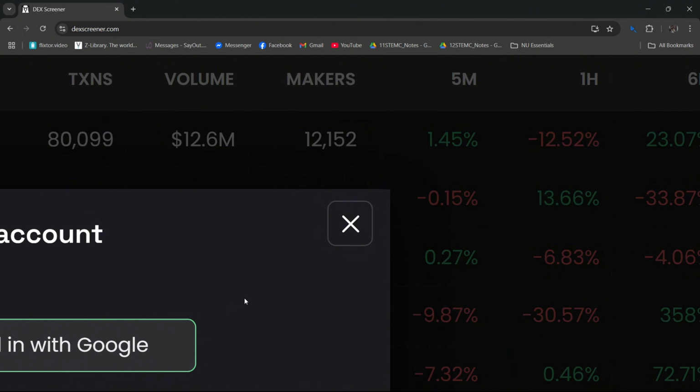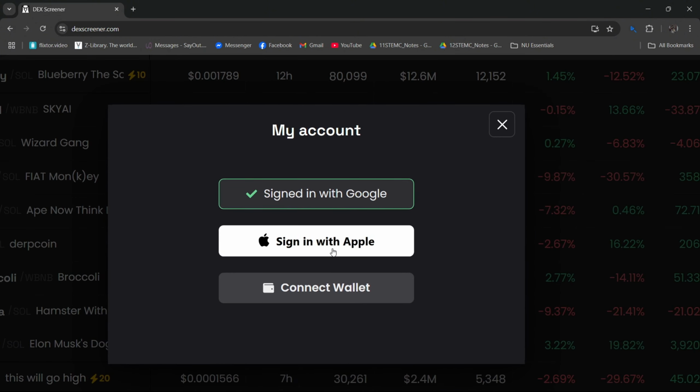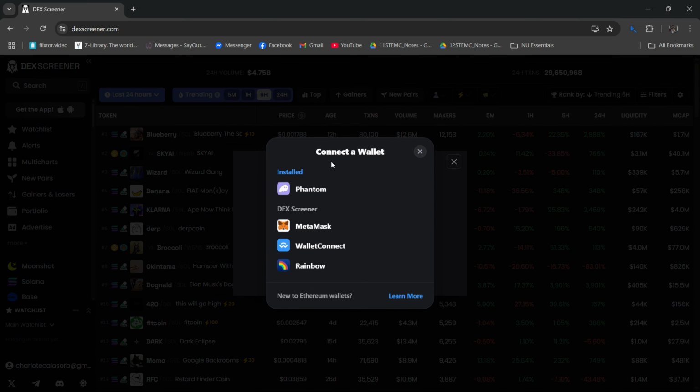So once you click on that, you will see under My Account the Sign in with Google, Sign in with Apple, and Connect Wallet. You just have to click on Connect Wallet, and under Connect a Wallet, if your Phantom wallet is already installed or extended on your web browser, it should look like this.